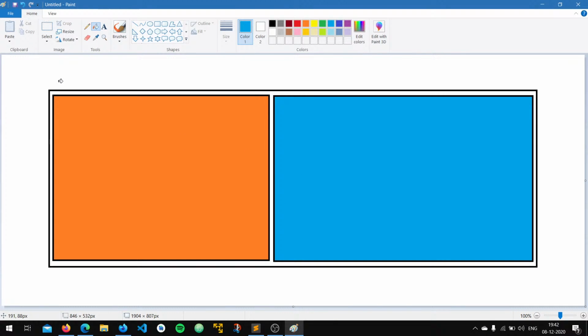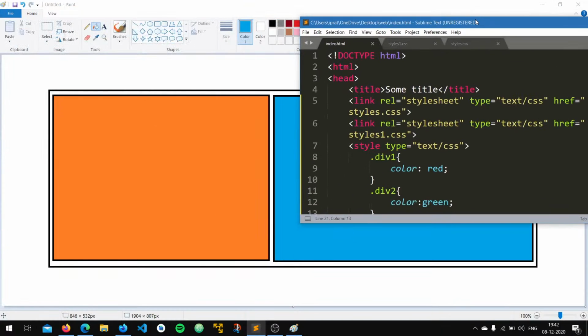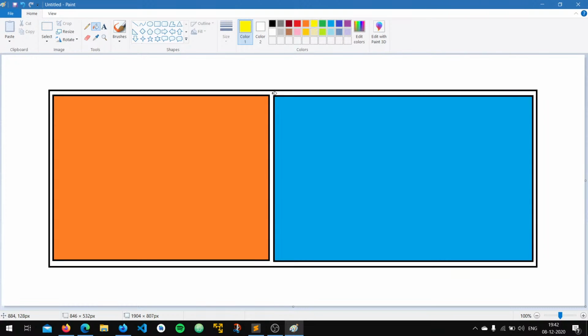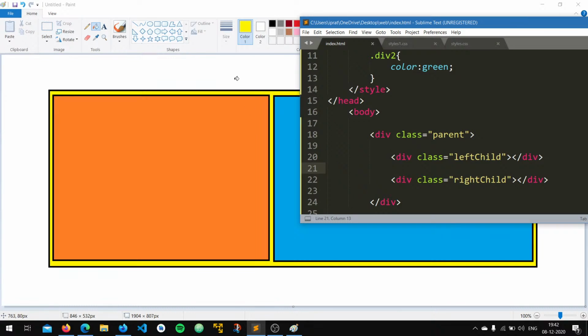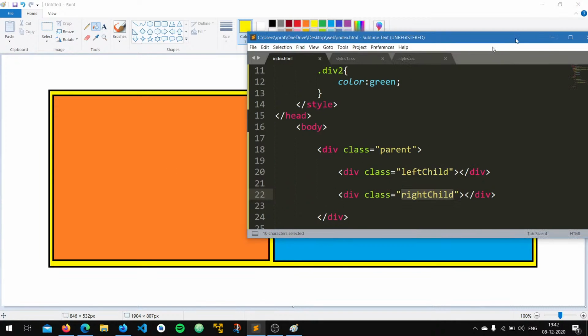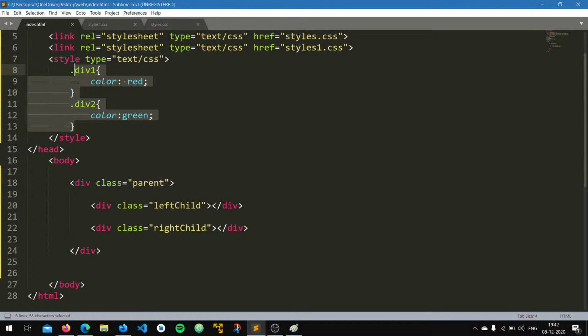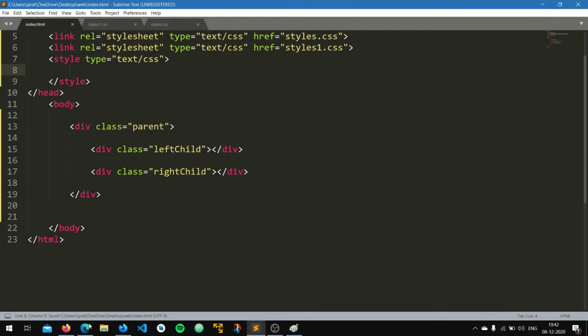Okay, let's go back to Paint. So this div, the bigger div that you are able to see, the one in which these two divs are enclosed, is the parent div. Let's give it a color. So this div with background color yellow, which covers both divs, is the parent div, and these two divs with class left child and right child are the children of it. Since we have not styled them yet, if we save and refresh the page, nothing will appear.